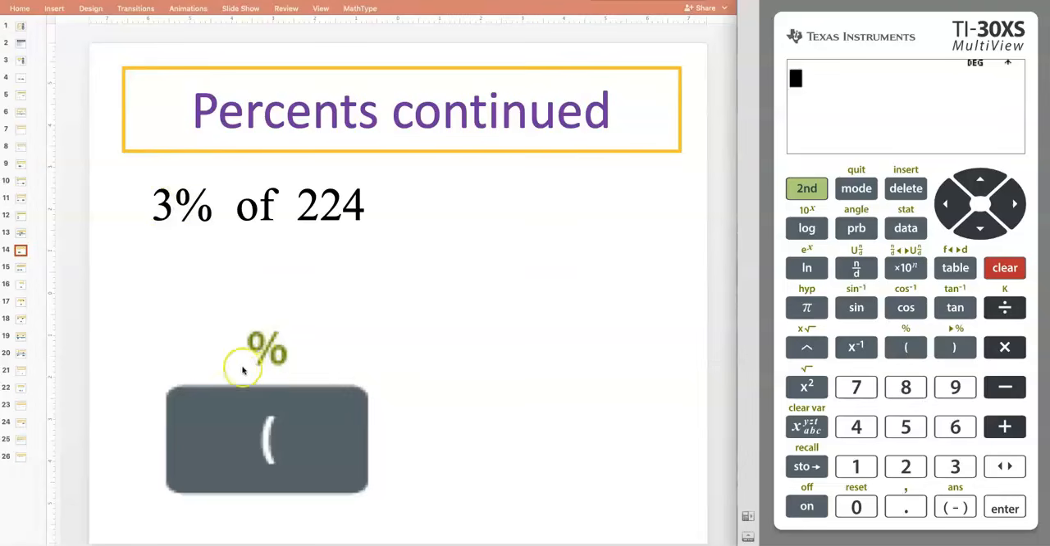I'm looking for this percent symbol, which is right above the open parenthesis. So notice the difference between this and this. This just means you're going to tack a percent onto the number. This one here, what we used before, is converting to a percent. So I'm looking for this one. So type in 3.